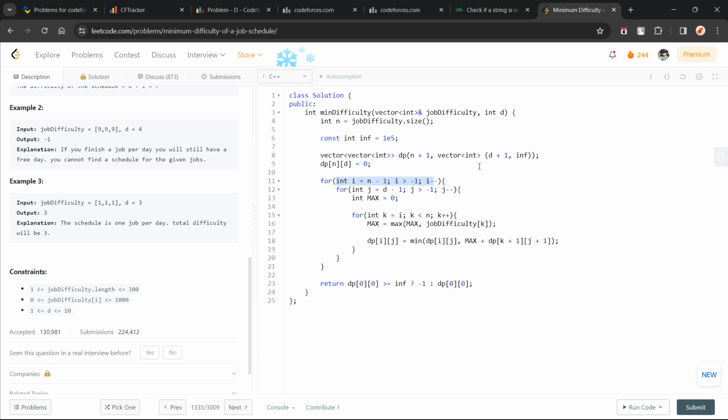So here I can see that my answer of dp of i depends on some bigger value than i, right? You see that k is equal to i and then it keeps on increasing. That means some bigger value than i has to be computed before computing i. That is why I have taken i in reverse order.